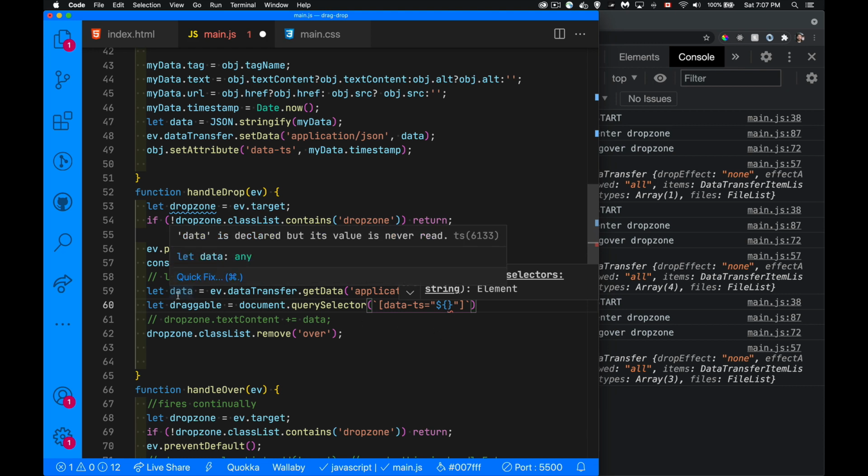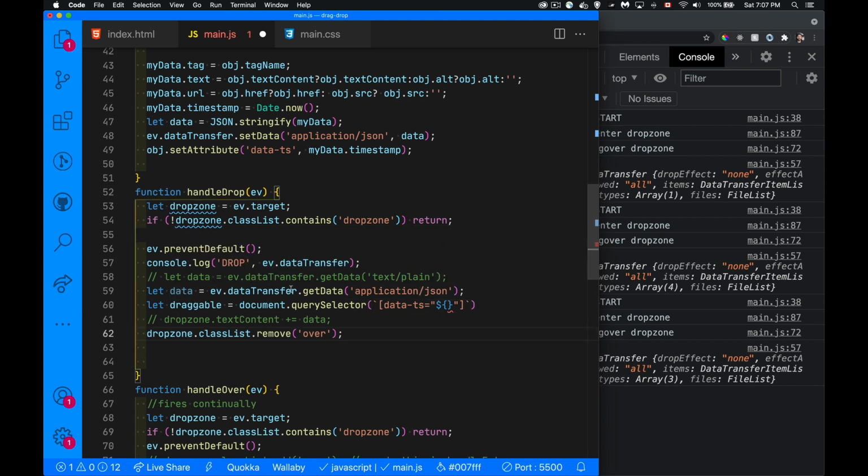Now I have to convert it from the string back to an object to be able to use it, which to do that, all we have to do is wrap this one line in JSON.parse.